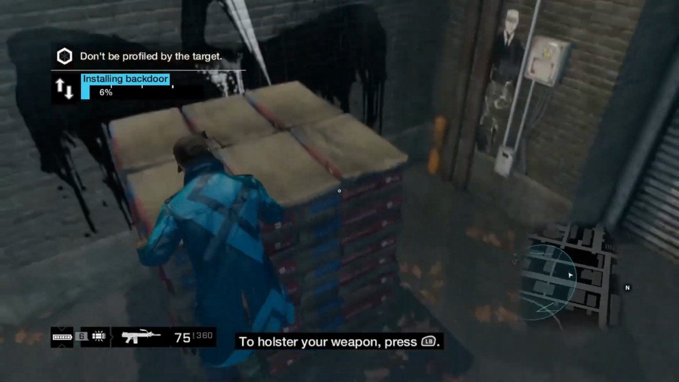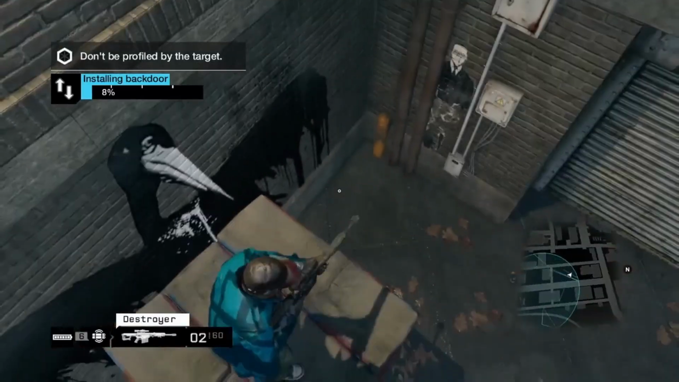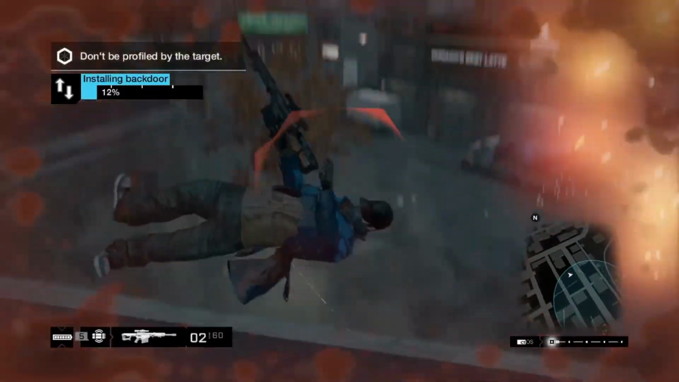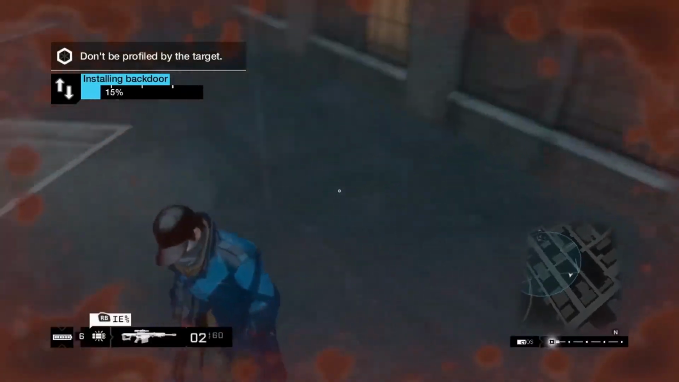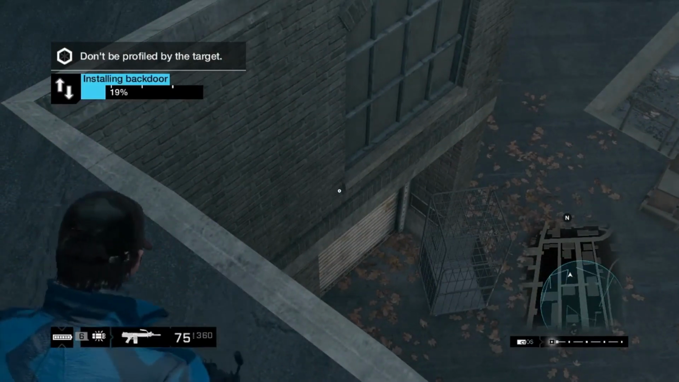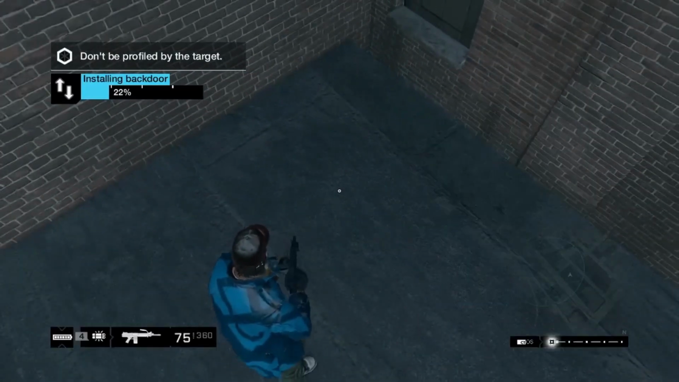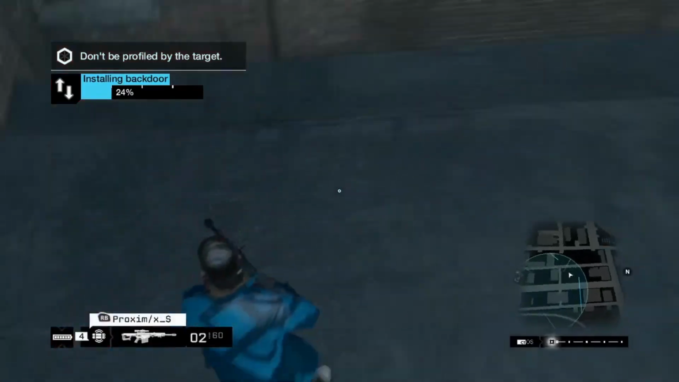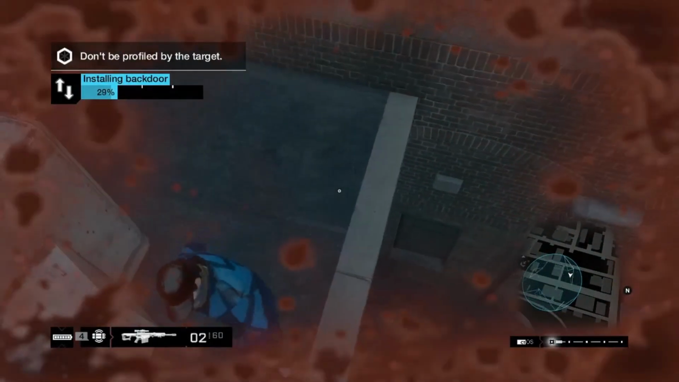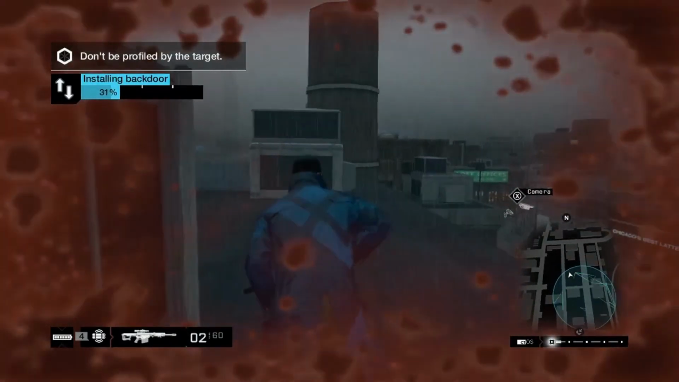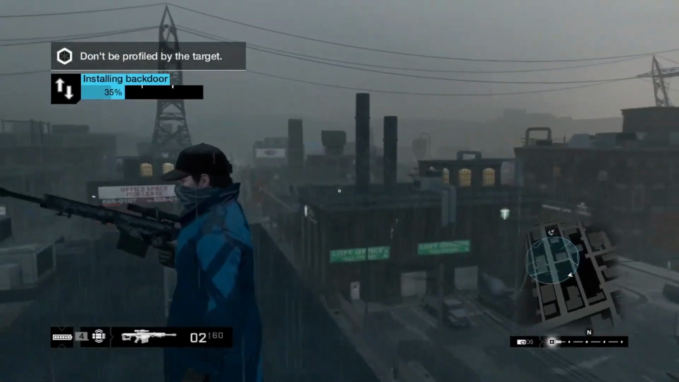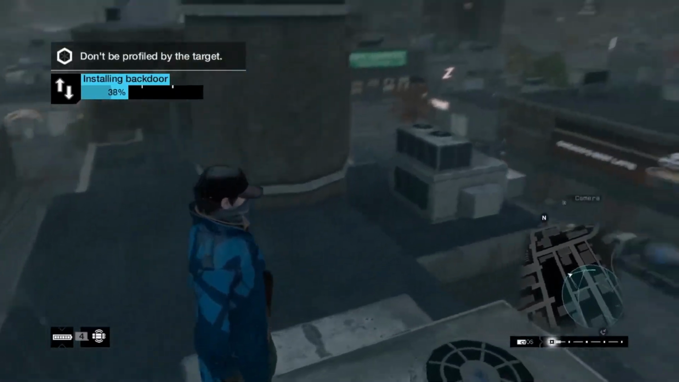911, please state the nature of your emergency. Get down! Go! Move! Shit!